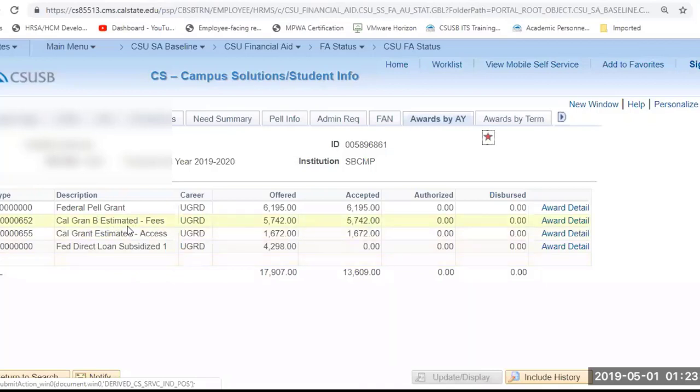Notice the Cal Grants are estimated. Those are not disbursable item types. Those item types are what we estimate the students are going to be receiving from the California Student Aid Commission. Once we get notification from the California Student Aid Commission and they are in fact eligible for that, we will replace those item types with actual item types. They will say Cal B actual.